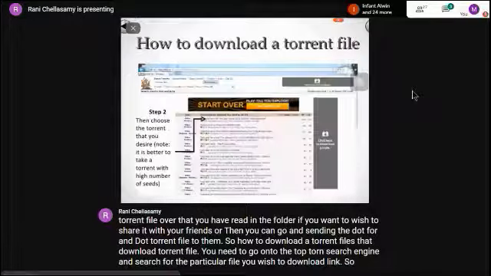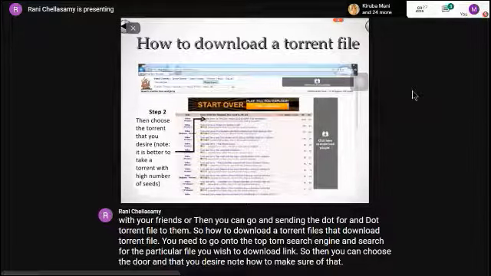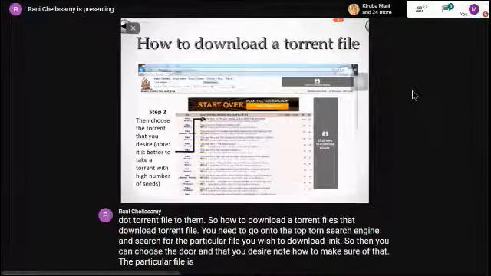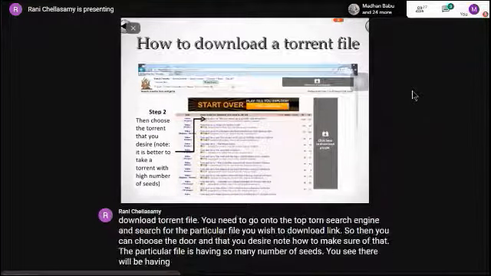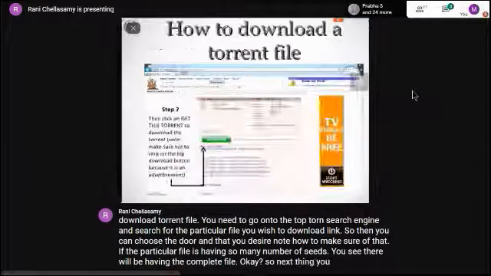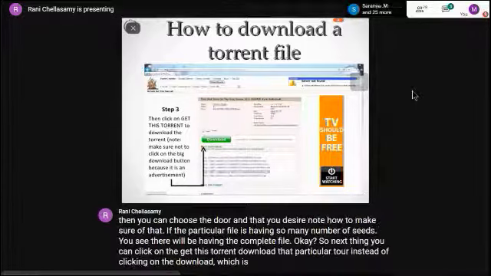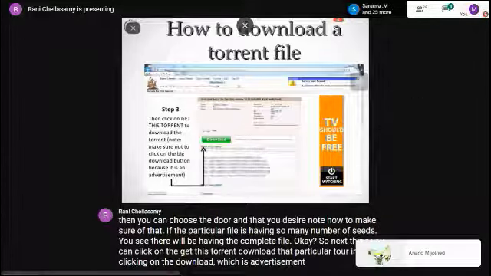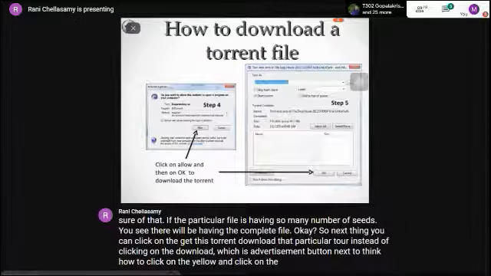Next thing, you can choose a torrent that you desire. Make sure that if the particular file has a large number of seeds, the seeder will have the complete file. Next, you can click on "Get this torrent" to download that particular torrent, instead of clicking on the download button, which is the advertisement button. Then you have to click on Allow and click on the OK button also to download the torrent.